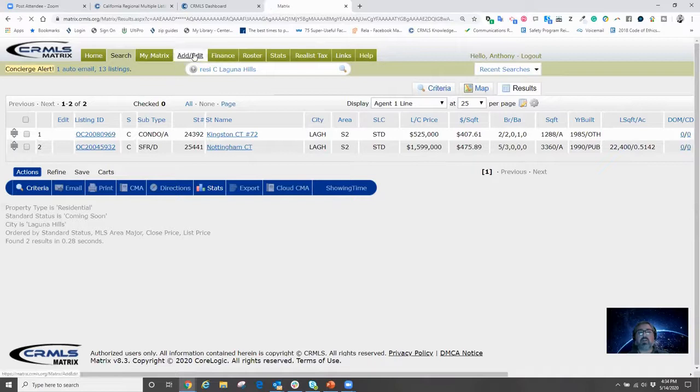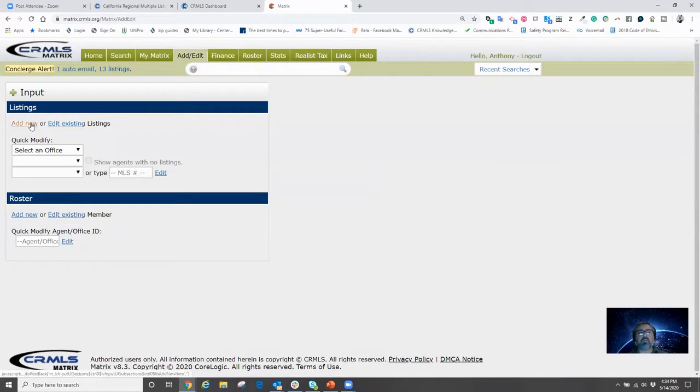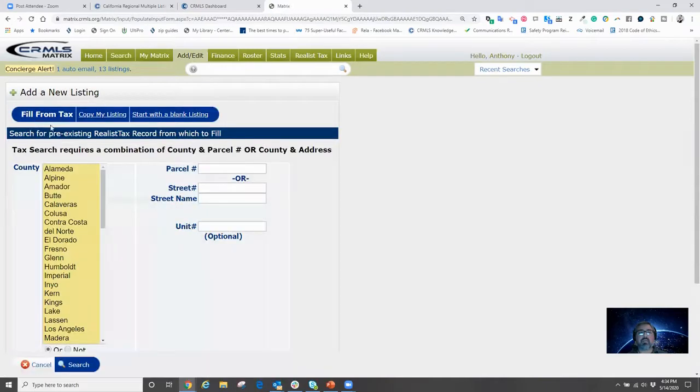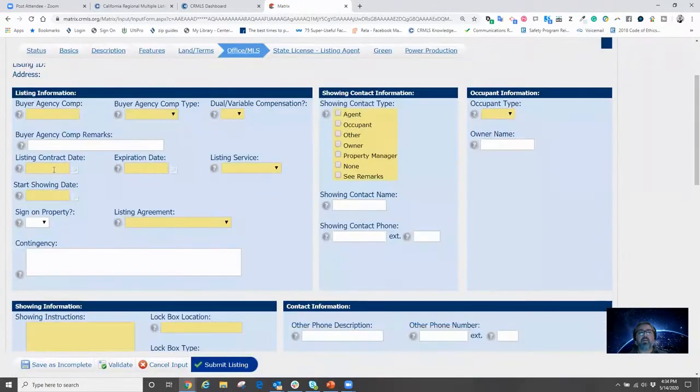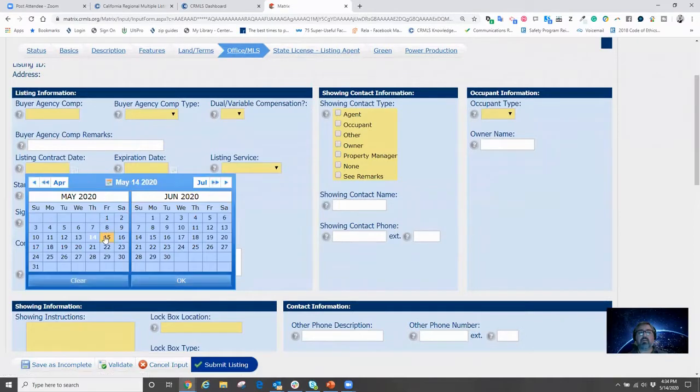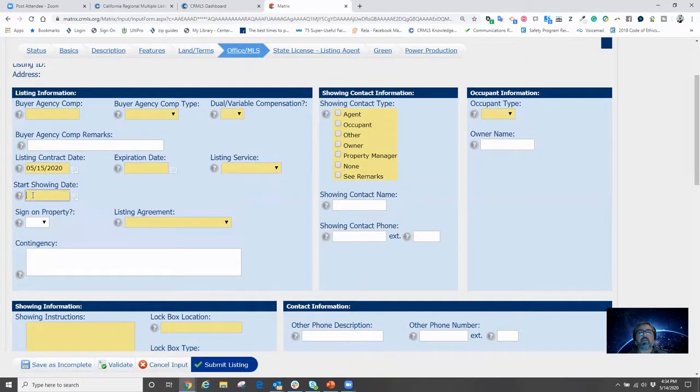Just some key things to remember: when you put the listing as a coming soon listing in the MLS, under the Office MLS tab, when I put in my listing contract date, the start showing date can only go out as far as 21 days. Now, in that 21-day period while the listing is coming soon, if my seller does decide to change their mind, I can always go back into my listing and change it from coming soon to active to allow those showings.